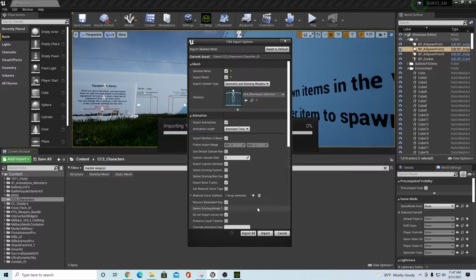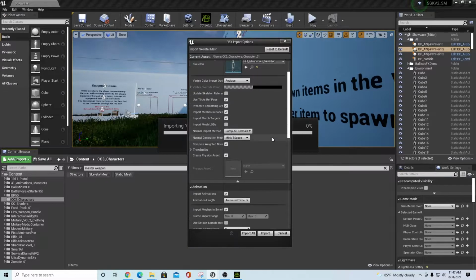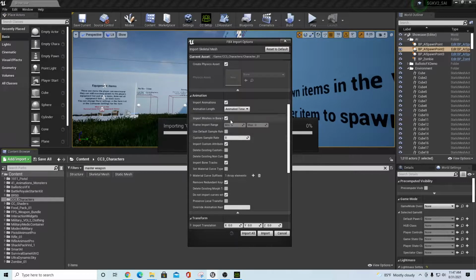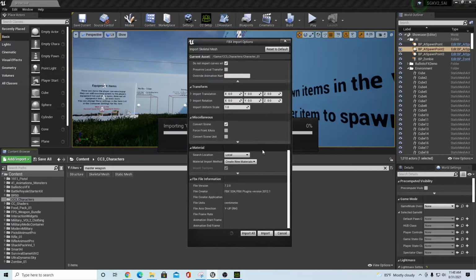And expand this out, and we just want to make sure that a couple of settings in here are defined. Normally, actually up here a little bit further, I think there's another one too. Yeah, we want to go in here and say use T0 as reference pose. And then we also want to import Morph Targets. So make sure that these two are on. And we'll scroll down through here, again, import animations, animated time. I don't think I change anything in here.